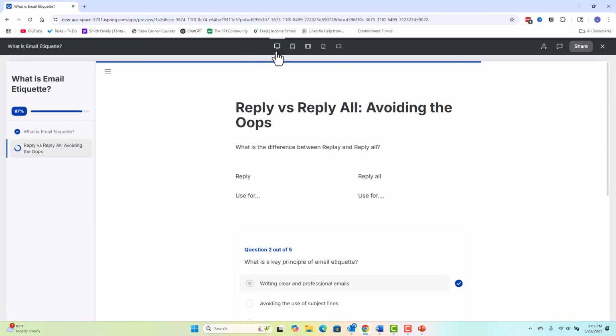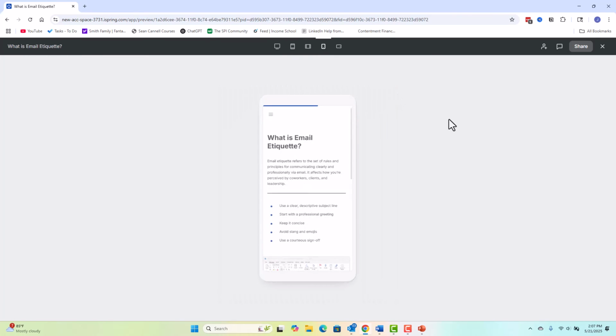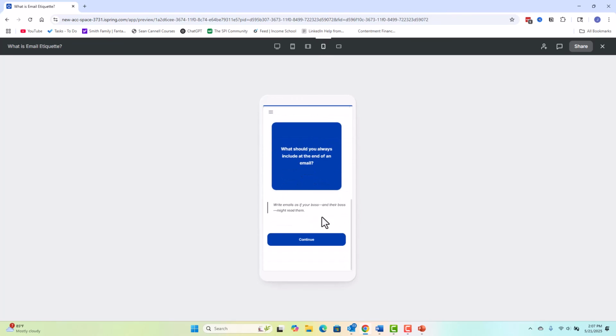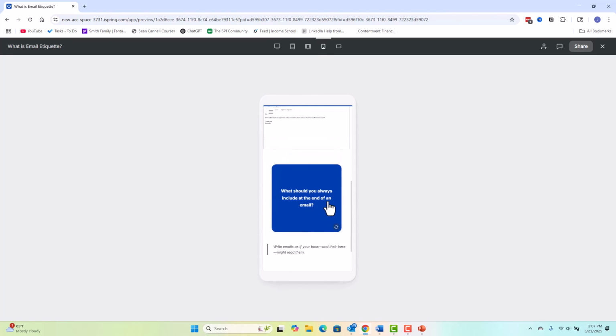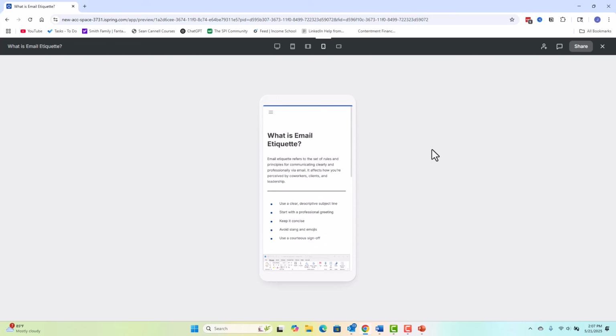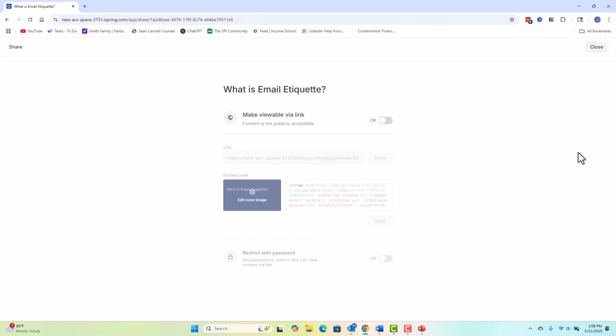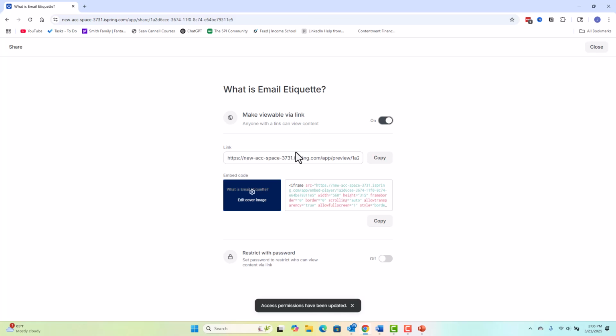And then what's cool too is right now I'm previewing it for a computer, but I could also preview what it's going to look like on a tablet or a phone. So if I'm distributing this so that people can take it on their phones, this is what it would look like on that. So it's really cool how I can check all that out before I publish. Once I have this ready, I have a couple of options. I can share it. If I click share, I can make it viewable via link. I can turn that on, and then I can send a link out.